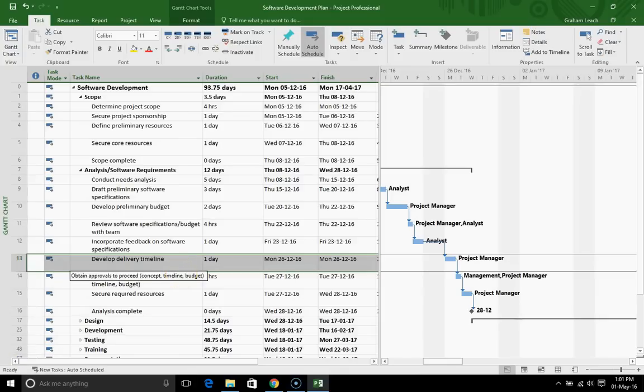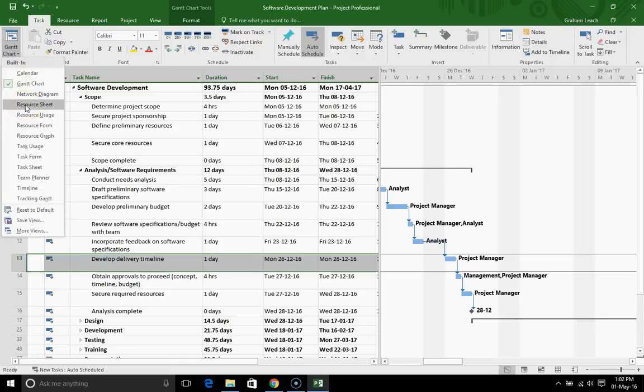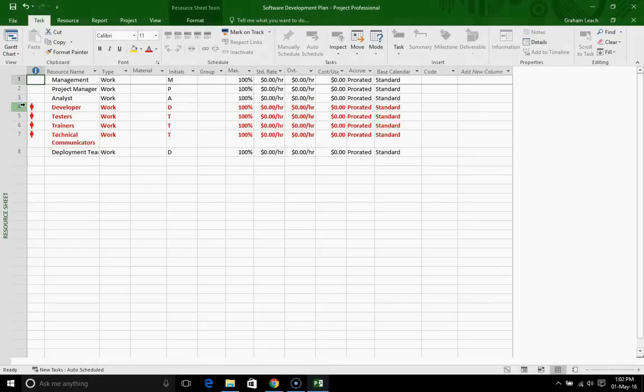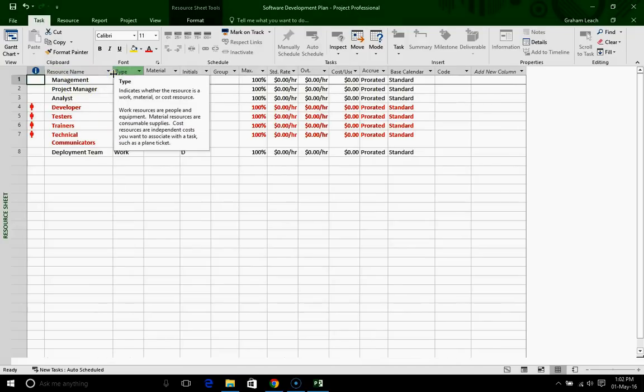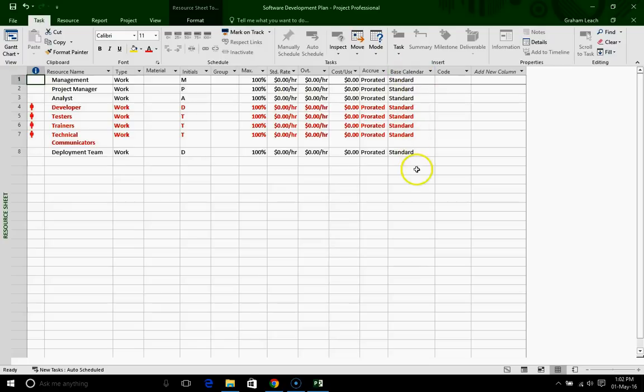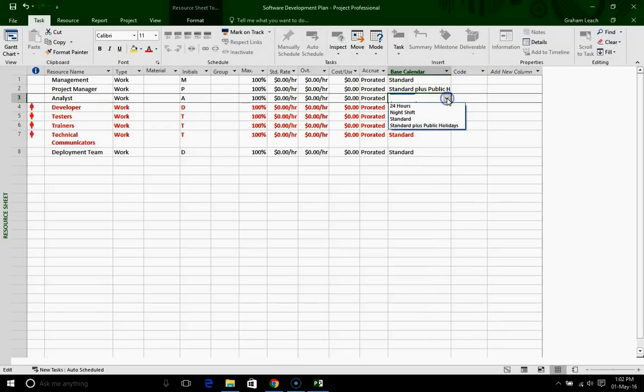The last thing we need to do to make sure that the project manager doesn't work on the 26th of December is to make sure that his particular calendar is the standard calendar plus holidays, and we do that by going up to Task, Gantt Chart, and instead of Gantt Chart, we select the resource sheet. We come to the resource sheet, and as you can see, because we already had these resources assigned to tasks before we created our calendar, they're all using the previous calendar, which was the standard calendar, and we have to go through and individually change them to standard plus holidays. Now, if we'd done this before we'd created any tasks, we wouldn't have this issue. And now we have to go through and change it for each resource in turn. So we just do that.